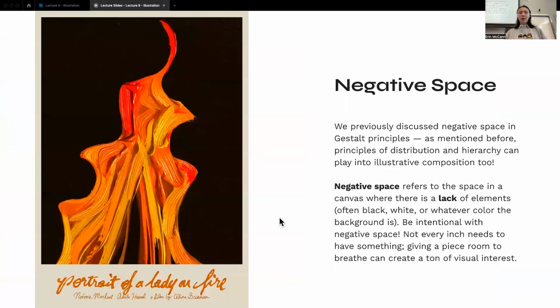Next, negative space. I think negative space is really important in design, especially in UI UX design or designs where you use mainly one or two colors, because negative space often refers to where there is a lack of elements, and you want to use that lack of elements to highlight what's important.